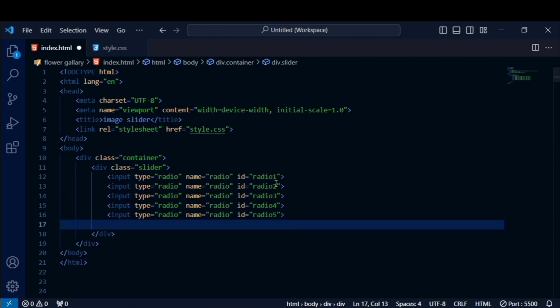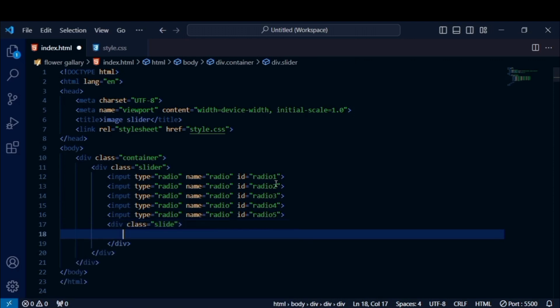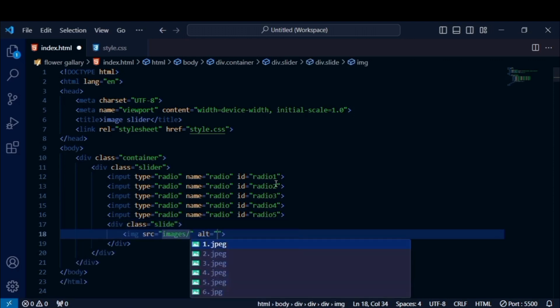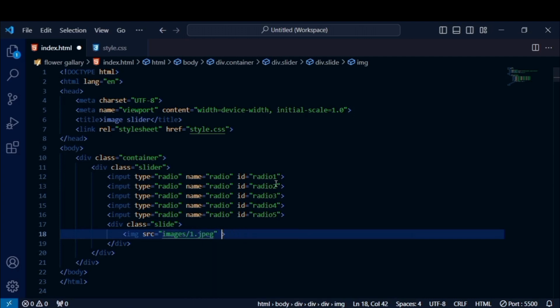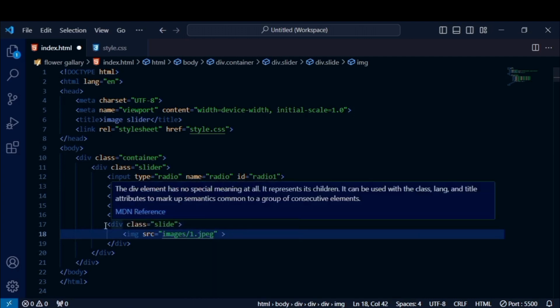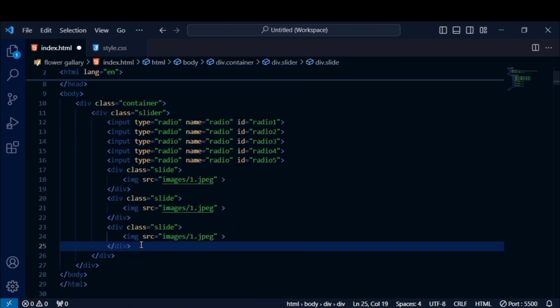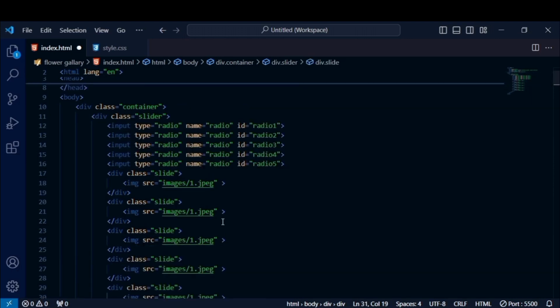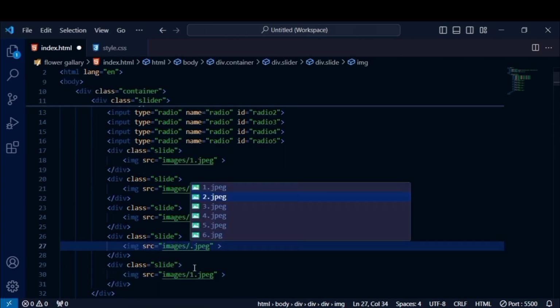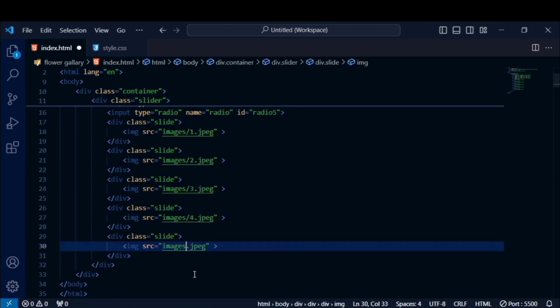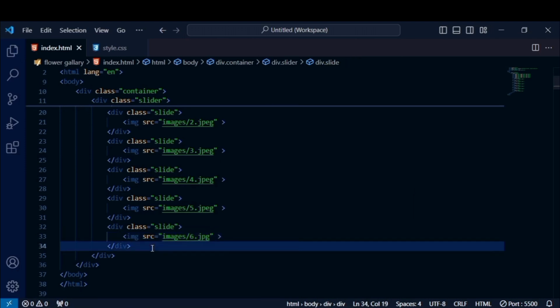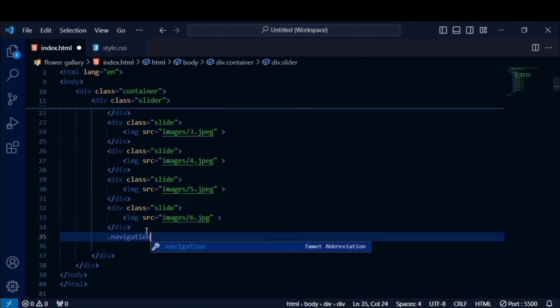Below it, we're going to create a div with a class name of slider, which is going to hold our image. So each slider is going to contain one single image in it. We're going to copy it and paste it 5 times. We're going to head back to the second image and change it to image 2, the third to image 3, and the fourth to image 4. Now we need one more image, so we're going to add one more image to be image 6. Below it, we're going to create a div with a class name of navigation, which we're going to insert a label inside.